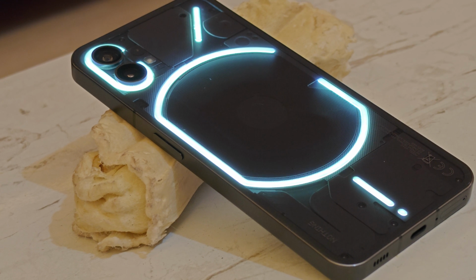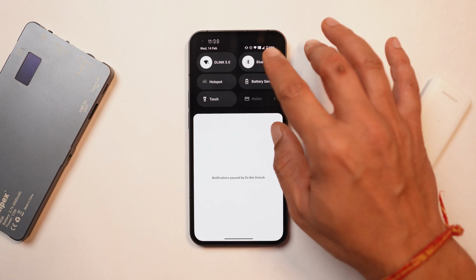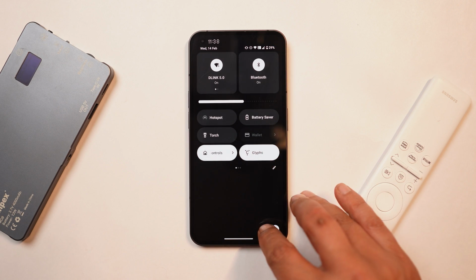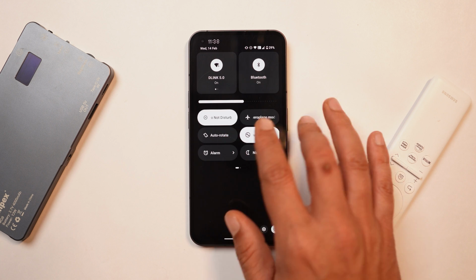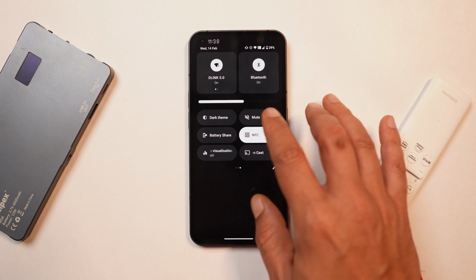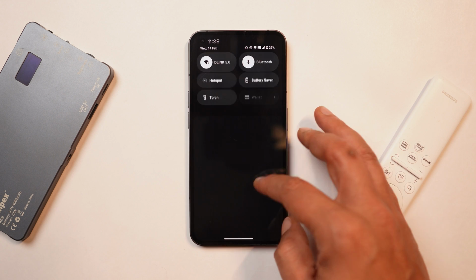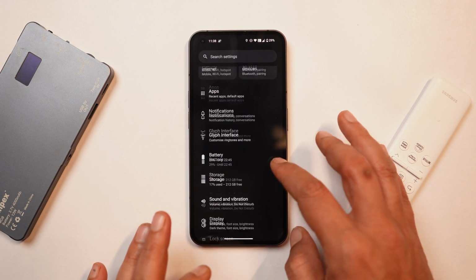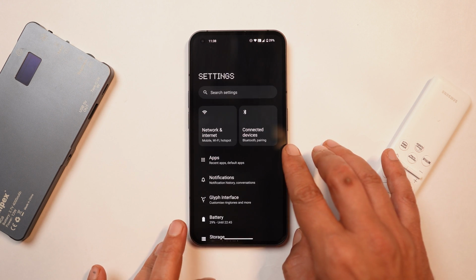And I've seen a few users asking about the dark theme. So guys, the dark theme isn't present. It's still a grayish background if you enable the dark theme option. So let me enable it and show you guys. I'm not sure whether you will see it on camera, but it's not pitch dark. It's kind of a grayish background which you will see on Nothing Phone.